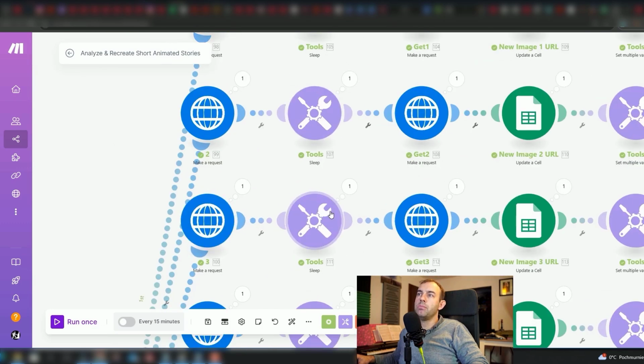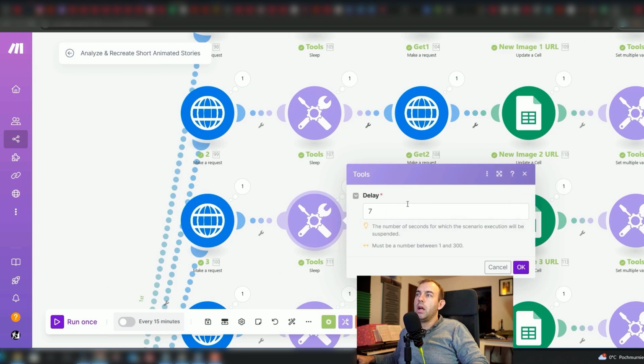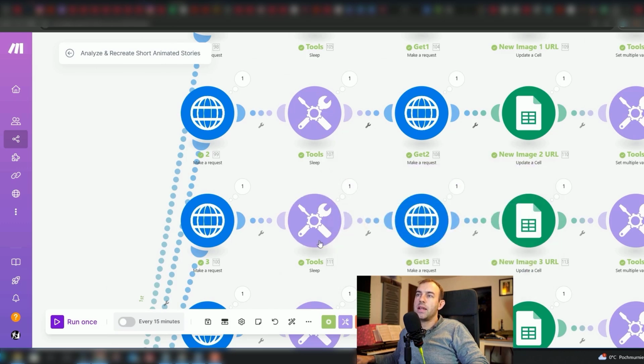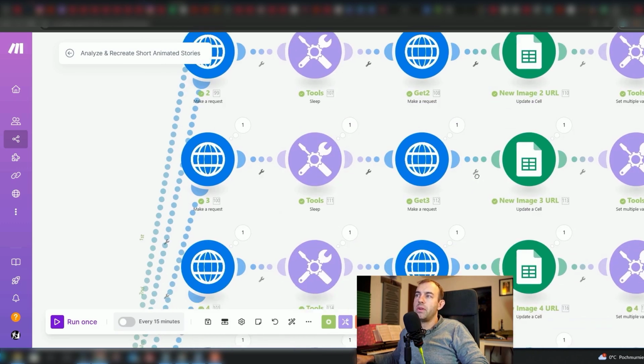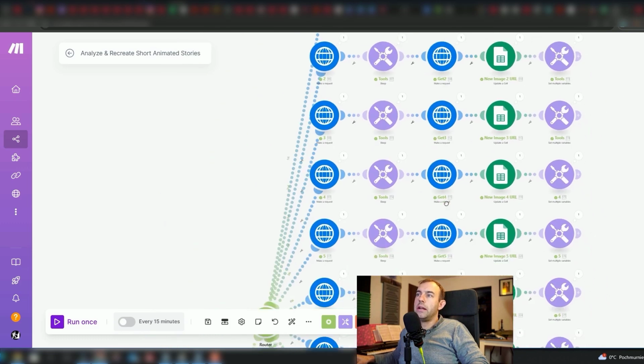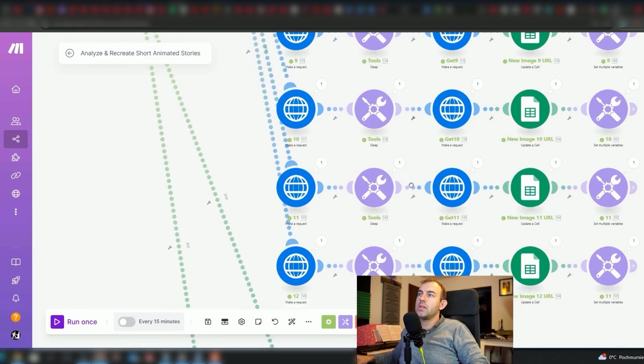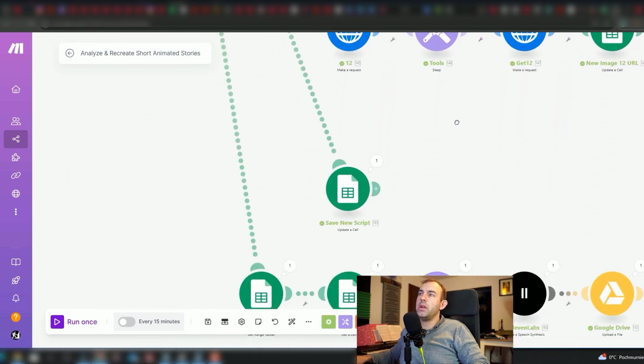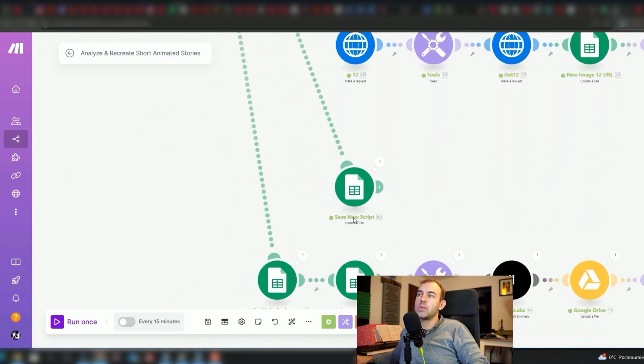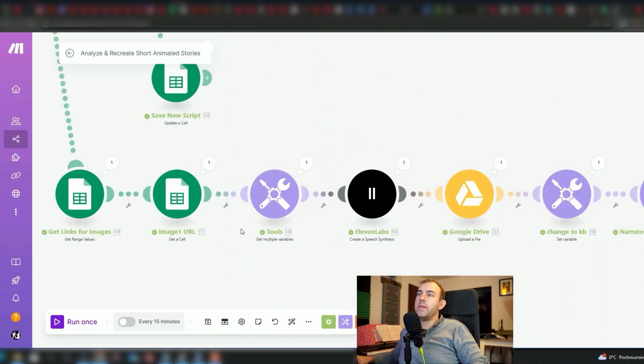We've got a sleep module for each one of them. We give it about 7 seconds for each of the images to be generated, which is always long enough because we're using the dev model from Flux. So once all the 12 images are generated, we are also saving the new script from Claude. We are then feeding the new script to ElevenLabs.